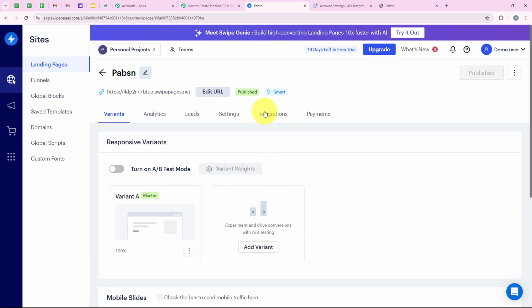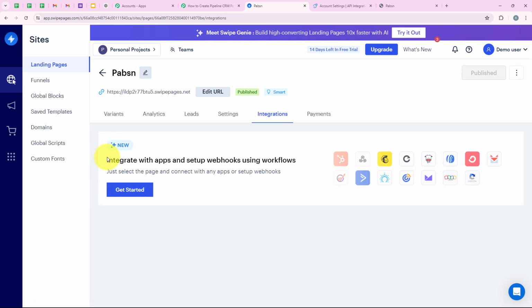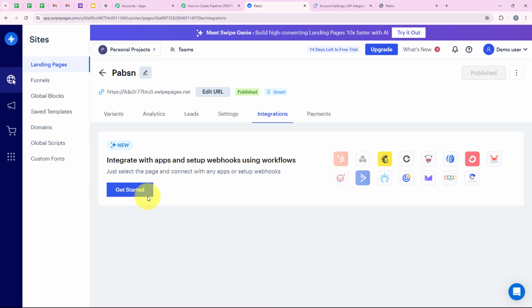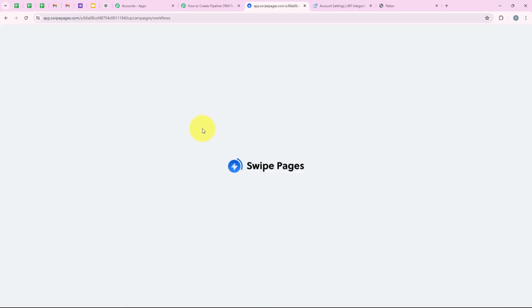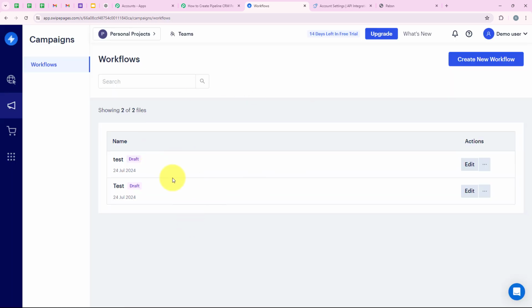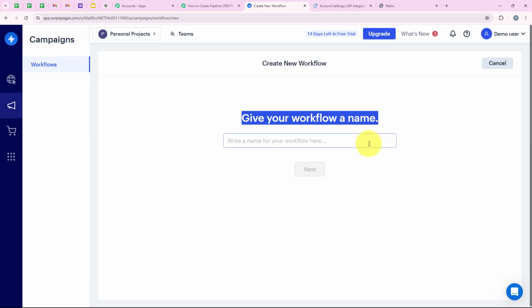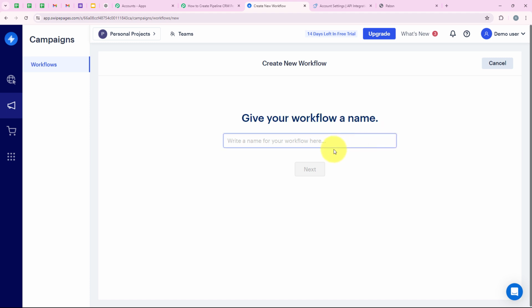And now after opening this, we are going to go on integrations, and over here you can see integrate apps and set up webhooks using workflows. So we are going to click on get started. And over here you can see the two workflows that I've already created, but I'm going to create a new one. So I'm going to click on create new workflow, and now it is asking me to give a name to my workflow. So I want to name this workflow as Pipeline CRM.